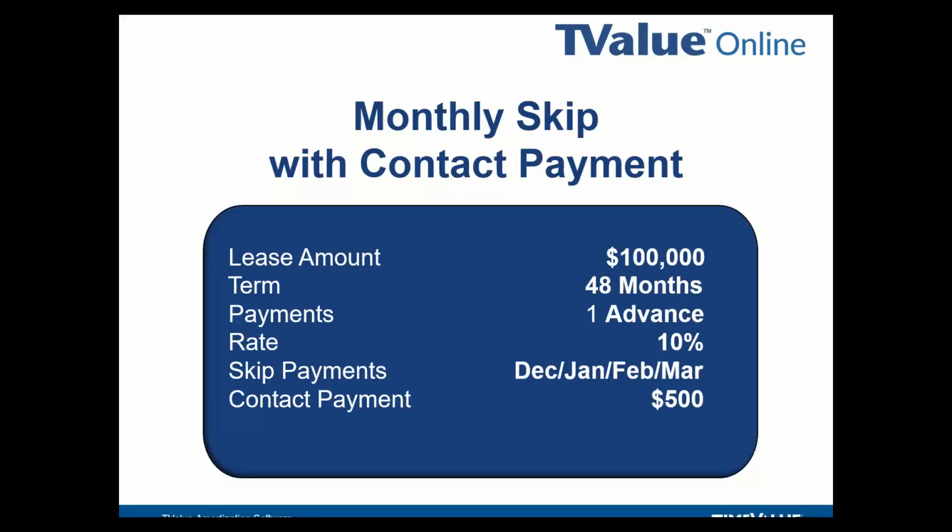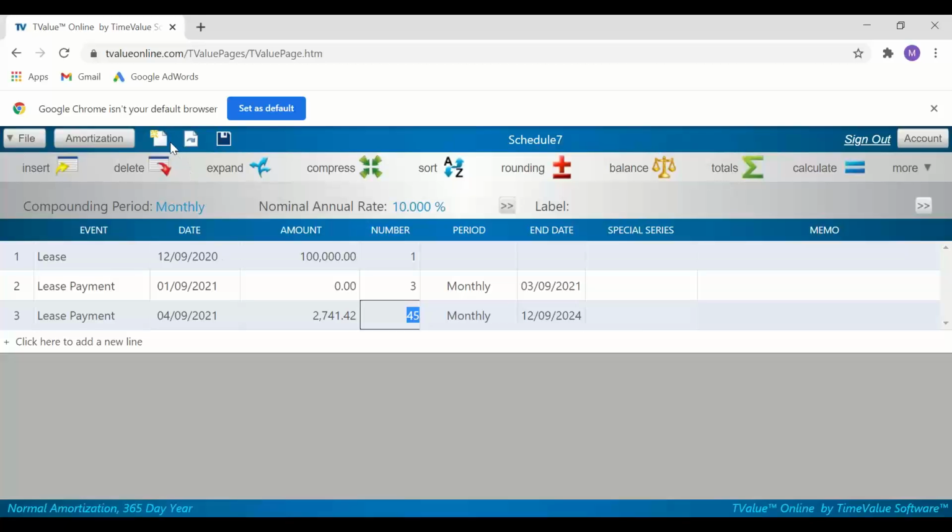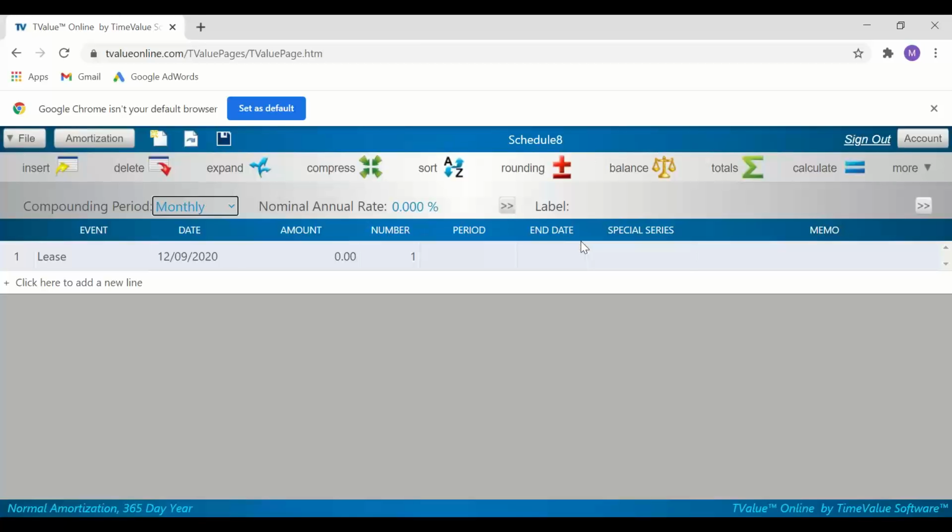So let's assume we have a $100,000 deal, 48 months, one payment in advance, 10% rate, and we're going to skip months December, January, February, and March and do a contact payment of $500 in those months, and then figure out what the rest of the payments are going to be. Whoever programmed the monthly skip had to be a genius because it's very challenging to do.